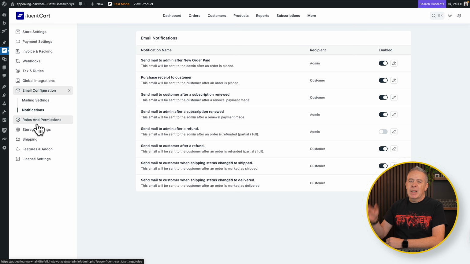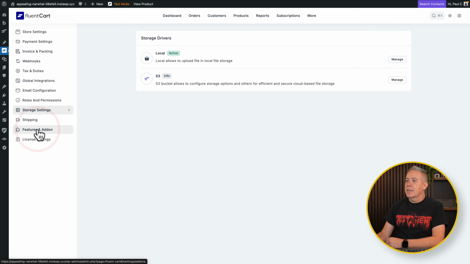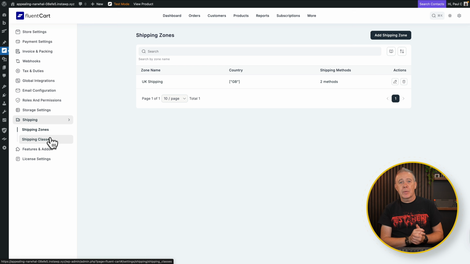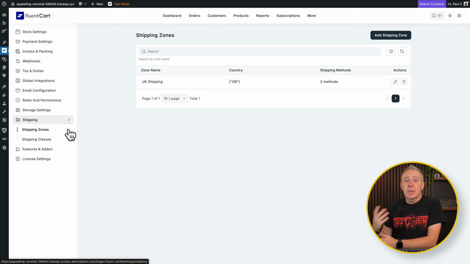Roles and permissions, I don't think we need to cover that. Storage settings, this is where, like I say, you can choose where your digital files, if you're selling digital files, are going to be stored. Local is active, but you can set this to be S3 if you want to, and you can configure that from here. Your shipping options, so you can set up your different shipping zones. So we've got zones and classes. Again, if you're coming over from something like WooCommerce, this is going to be very familiar. So inside your shipping zones, you can set your different zones up. You can see I've set a couple of different zones inside here, your classes and so on.